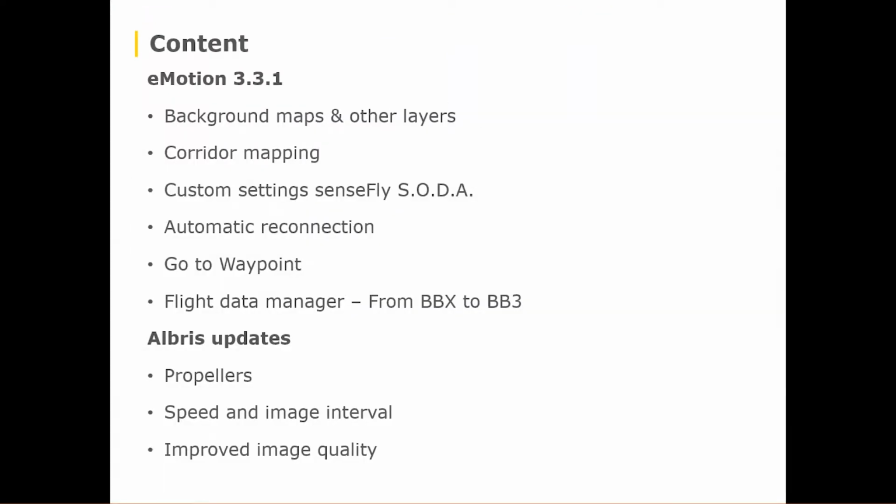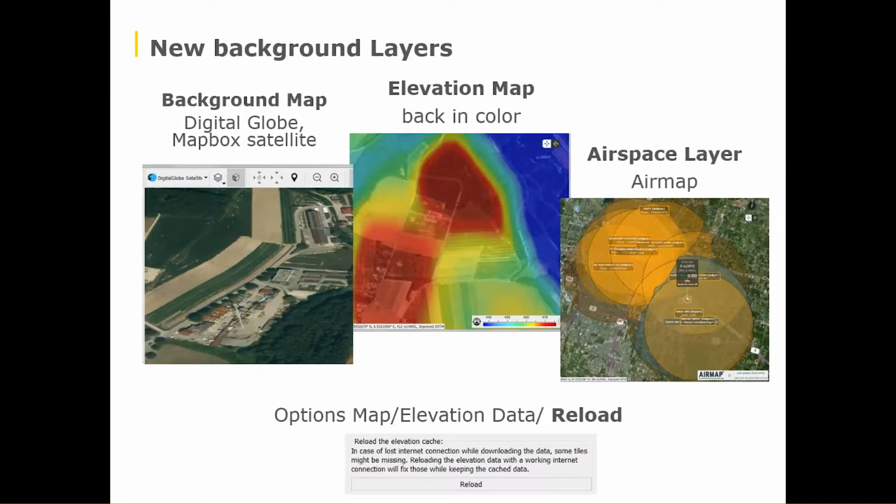So, in eMotion 3.3.1, Alexis will tell us all about the new background layers, corridor mapping, custom settings of senseFly S.O.D.A, automatic reconnection, go-to waypoint, flight data manager, and even more. Then I'll be talking about some albris updates, propellers, image, and speed intervals that were improved lately. And with this, I hand over to Alexis.